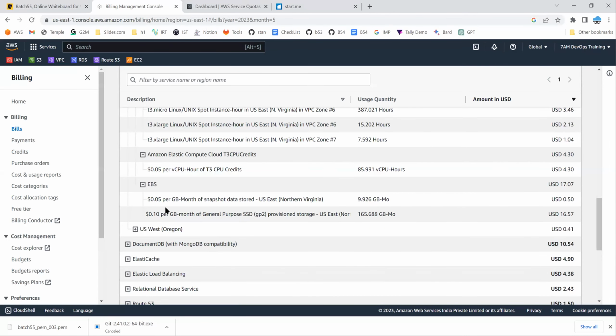Now, EBS is nothing but Elastic Block Storage. The underlying disk which is attached to your machine is referred to as Elastic Block Storage. As I said, as part of the free tier, you can use a maximum of 30 GB storage. If you go beyond that, Amazon is going to charge you. Now I have used a lot of such storage, and that's the reason I got this bill. I have used 165 GB of storage, so in the month of May, that has cost me $16 of billing.